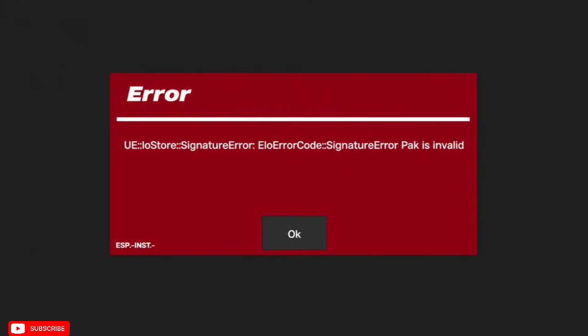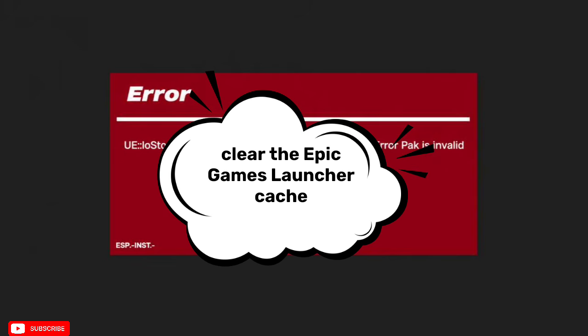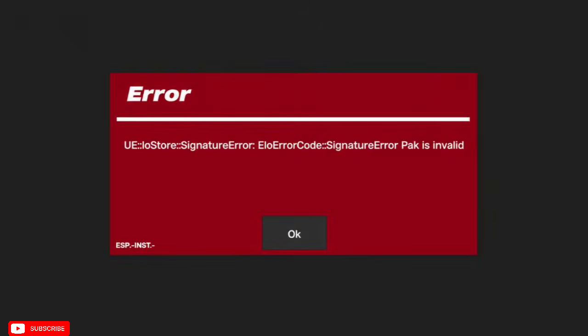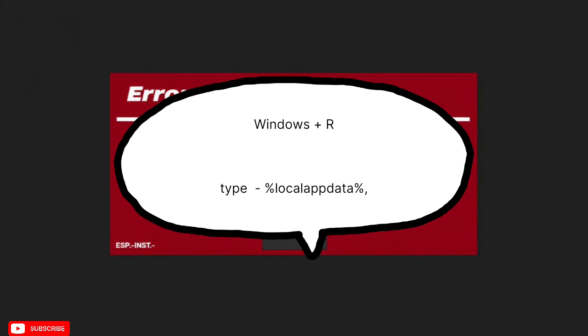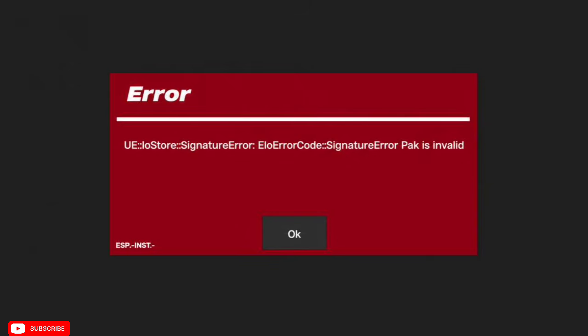Next, clear the Epic Games Launcher cache. Close the launcher completely, press Windows plus R, type %localappdata% and delete the Epic Games Launcher cache folder, then restart your PC.